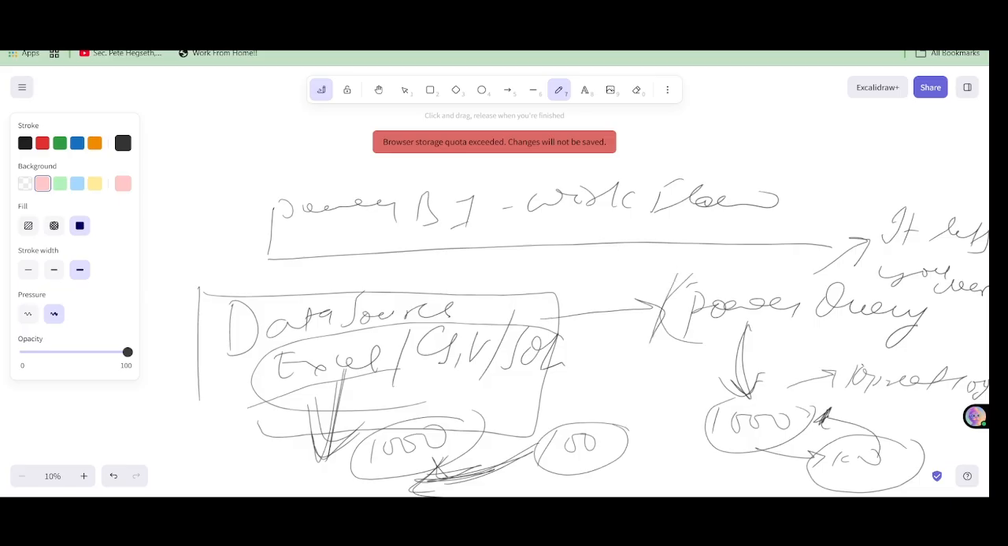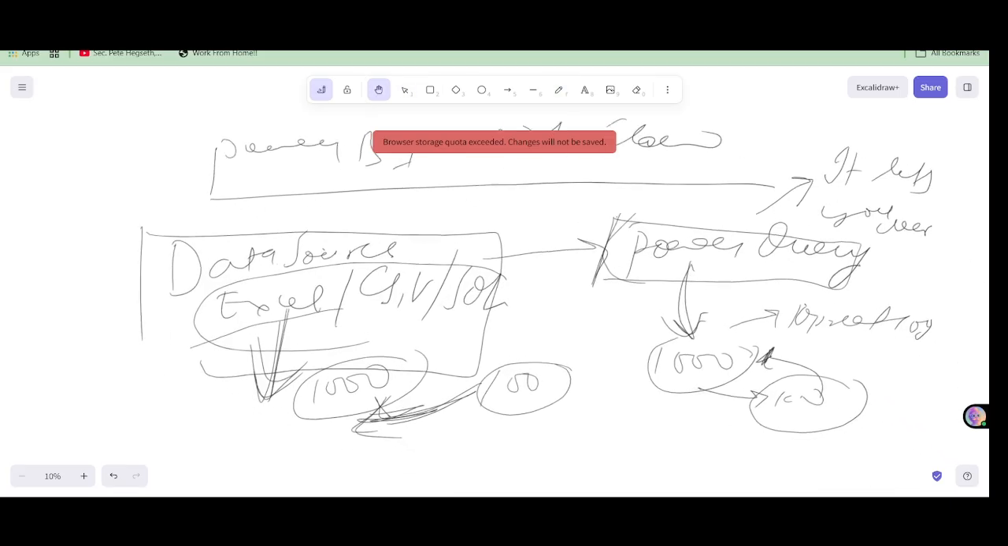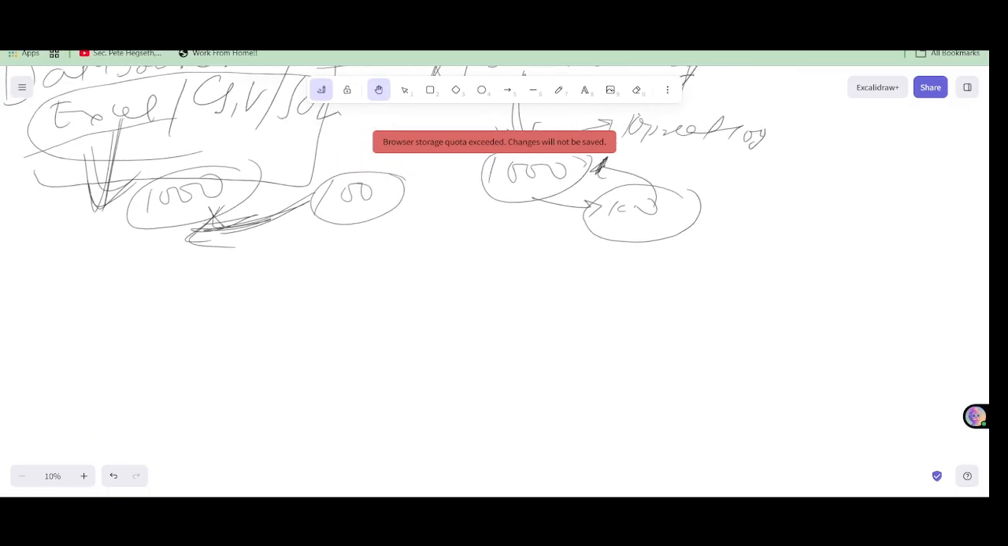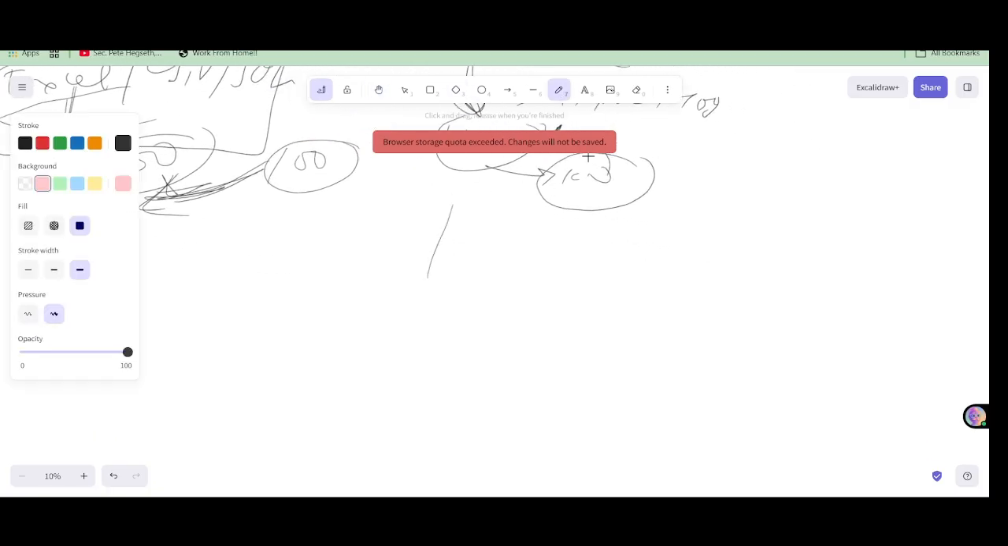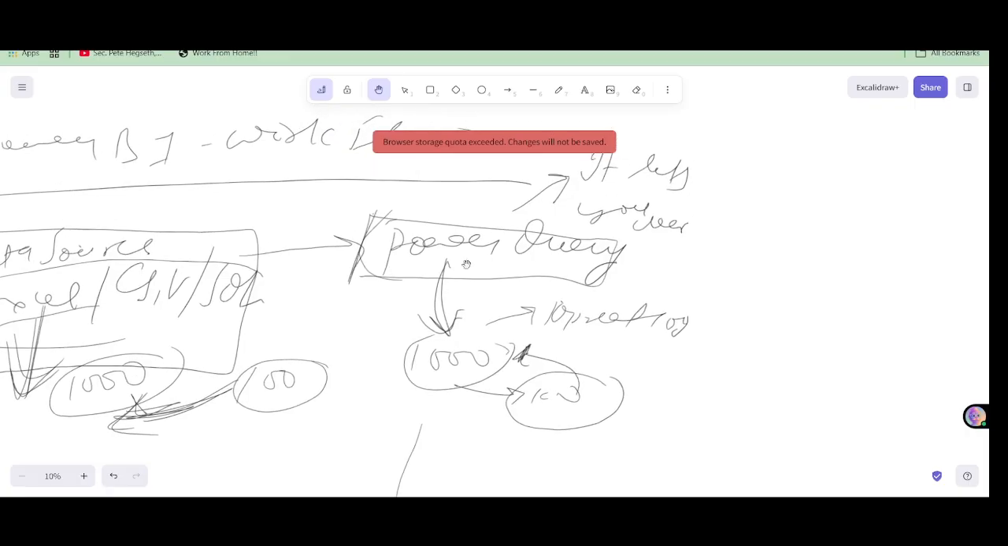In Power BI, first we import data from the data source, and after that we have Power Query, where we clean our data. Now after cleaning the data, we make data models.